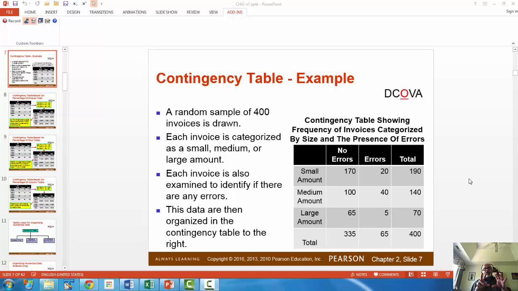So the next topic is contingency table. Remember again, a contingency table is prepared for summarizing two categorical variables at the same time. And in the PowerPoint example, we looked at 400 invoices and we wanted to summarize the invoices by the amount of the invoice, small, medium, high, and then whether the invoices contain errors or not. And we're going to do the same thing with the funds example.